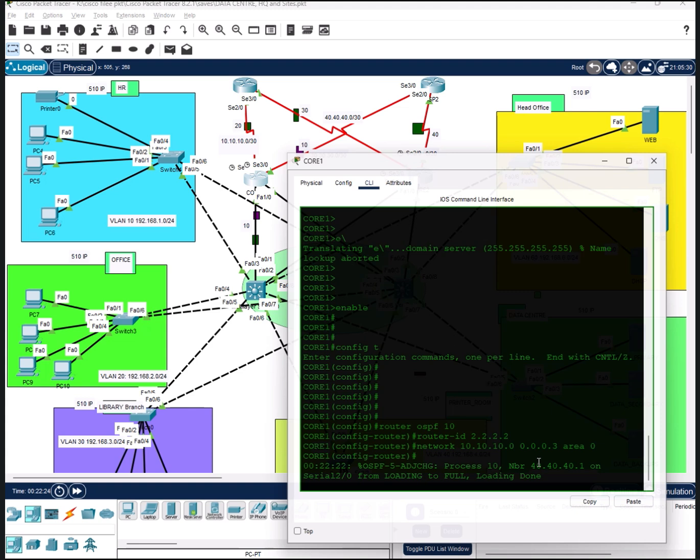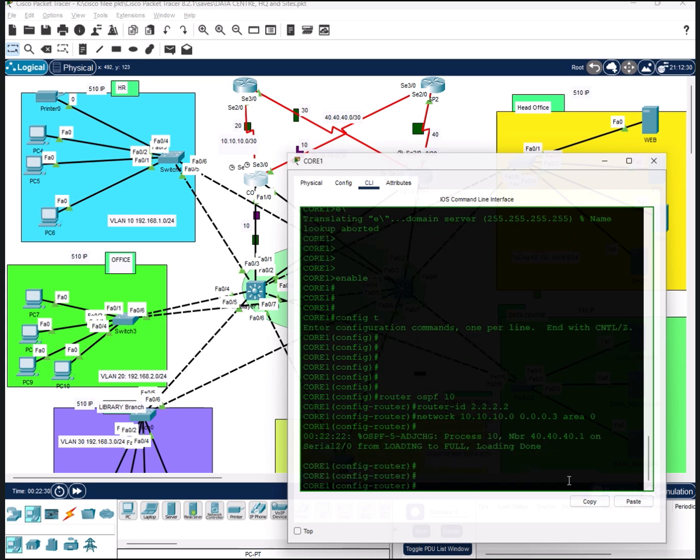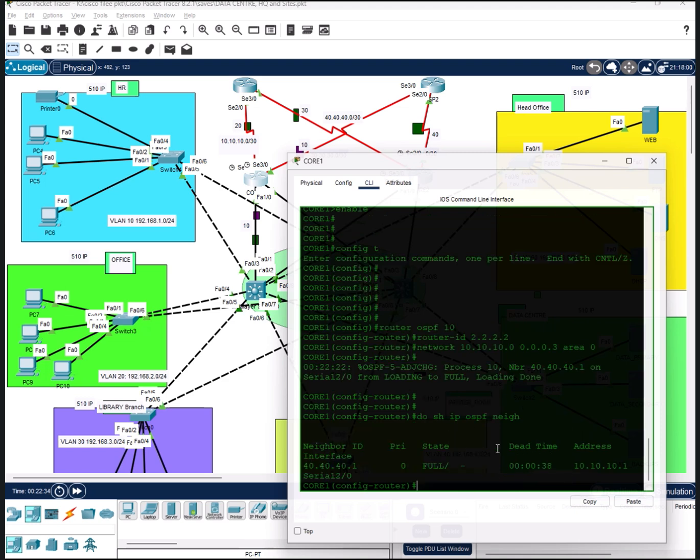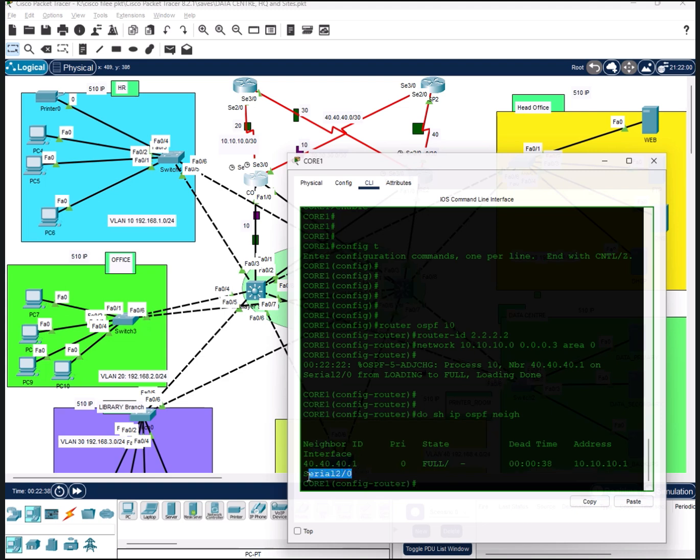As you can see, this status tells us that these two routers are now neighbors. If I run the command show ip ospf neighbor, I'll be able to see that router is the neighbor of the current router that I'm running the command on. As you can see, this is showing the interface, which is this one.